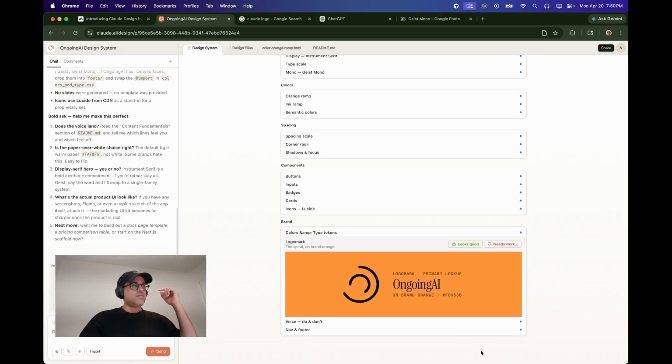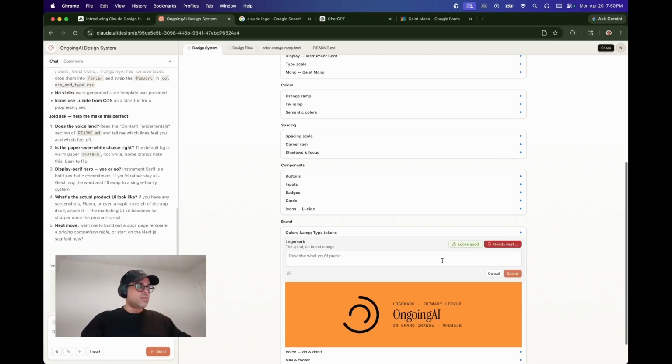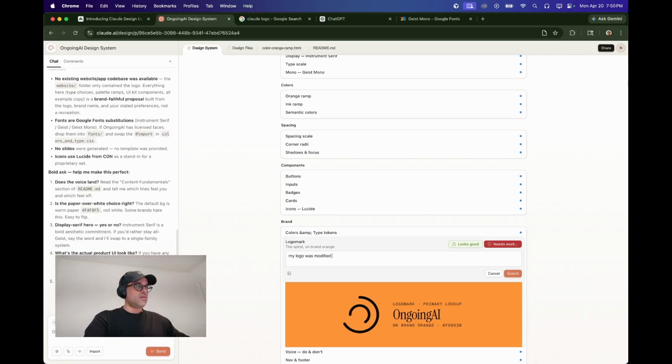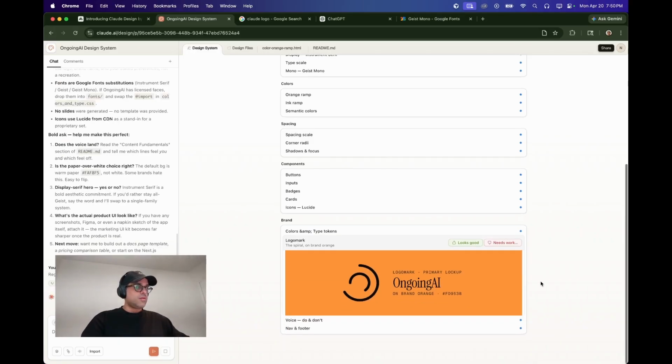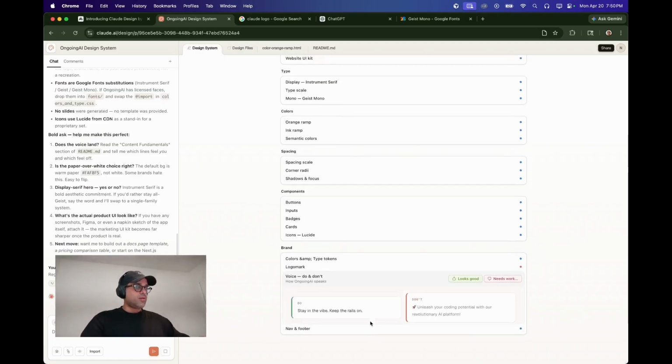So there's our usage of that logo mark that it created. It did modify and manipulate my logo incorrectly. So this is going to need work. I'm going to mark that as my logo was modified incorrectly. I'm going to submit that.